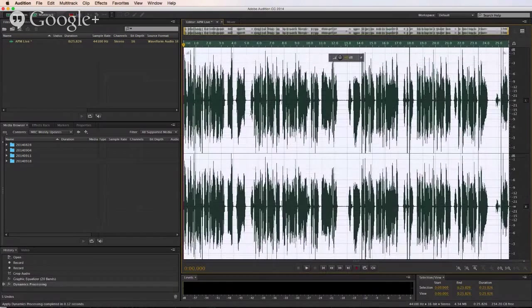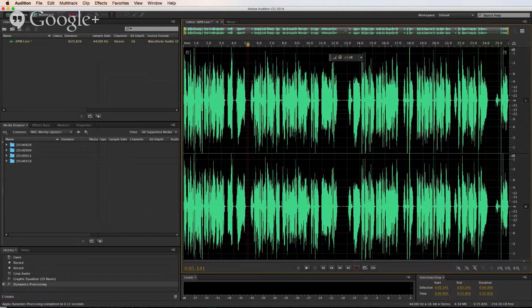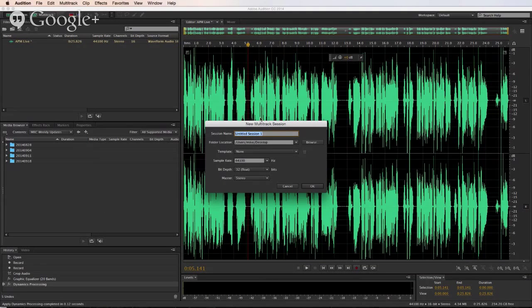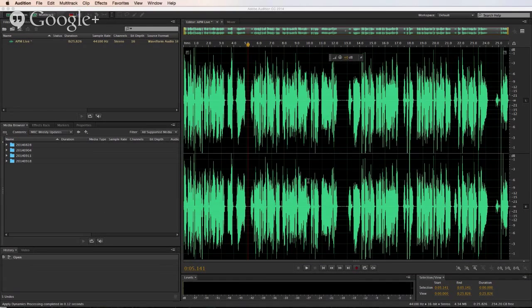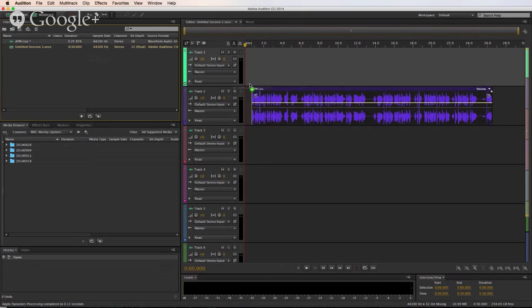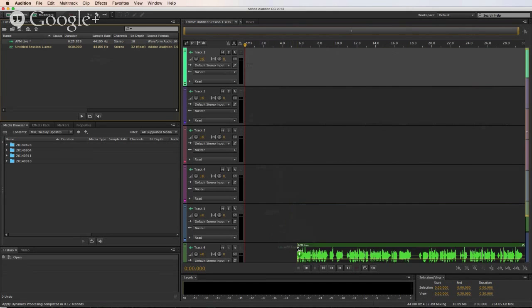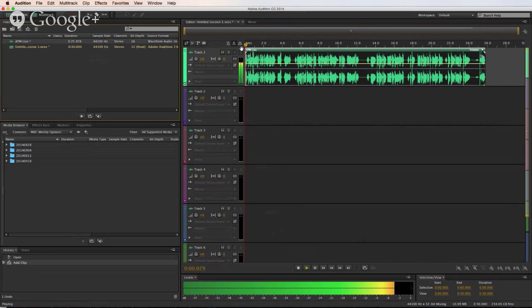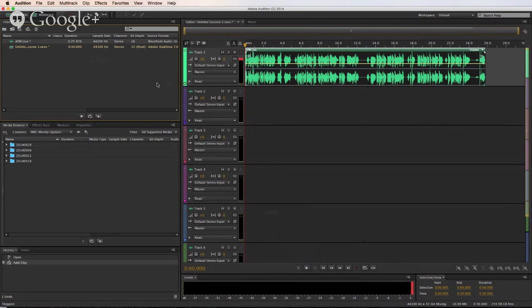Just applied it, so that is now done, and I can head into the multi-track, create a new multi-track session, click OK to that, and drag in my APM Live. And what I love about the 2014 version of Adobe Audition is you've got rainbow colors in the multi-track. Isn't that beautiful? So drop that in, the ultimate community, and this is where it's going to start getting fun, because I'm going to use some of these sound effects I've got here.